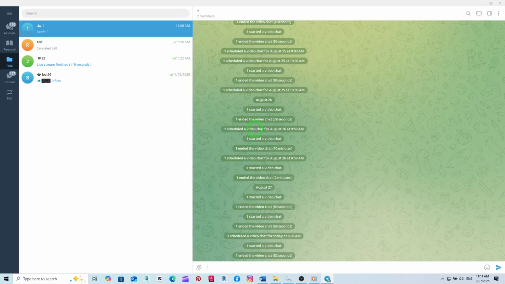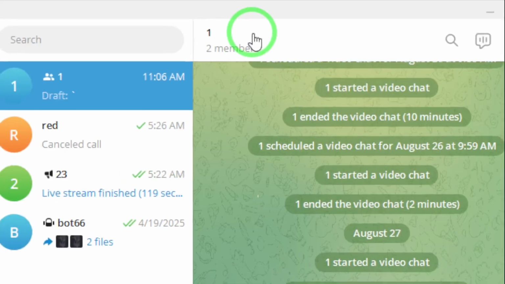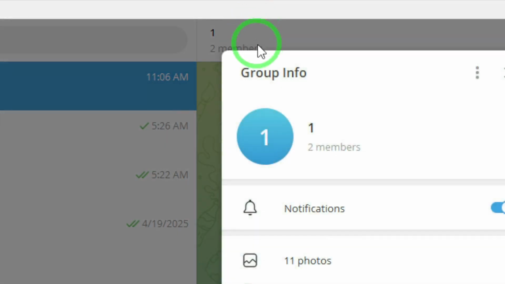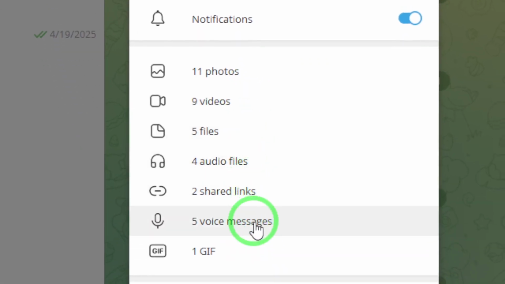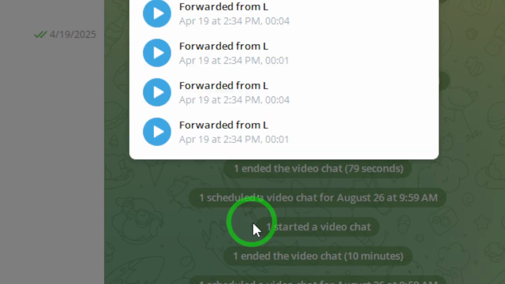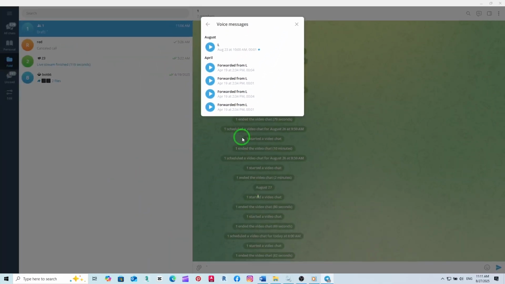Now, look towards the top of the group chat window and click on the group's name. This will open the group's contact info panel where you can see details and settings related to that group. Within this contact info section, look for the option labeled voice messages or something similar depending on your Telegram version. Clicking this will take you to a neatly organized list of every voice message shared within the group.